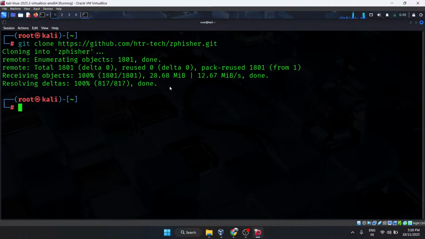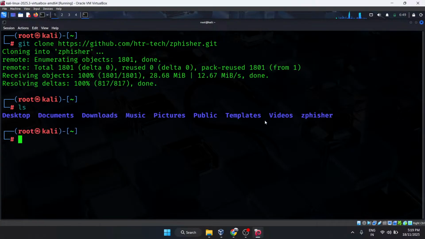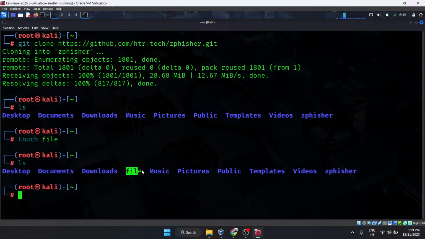Here you can see we have successfully downloaded the tool. Now ls. Here you can see Zfisher. Okay, this is the tool that I have downloaded. Now this is a folder. Okay, blue ones are folders, and if you see a green one, let's make a file. Okay, touch file.